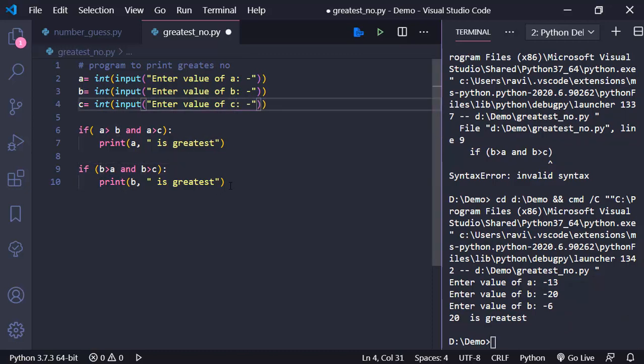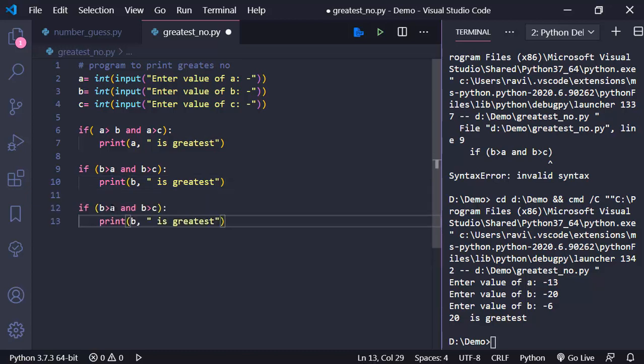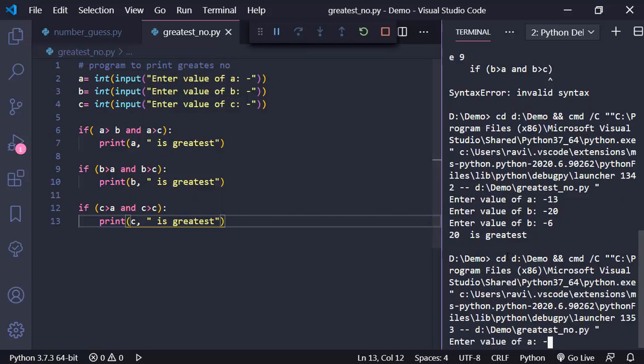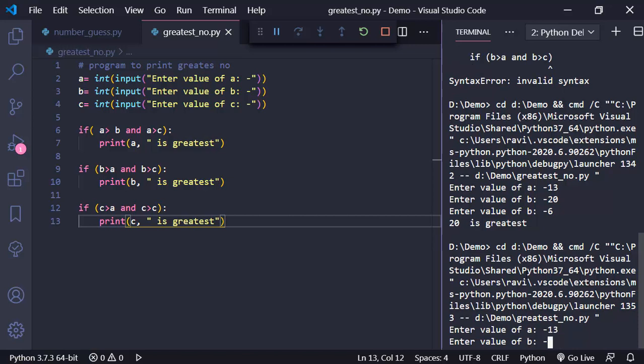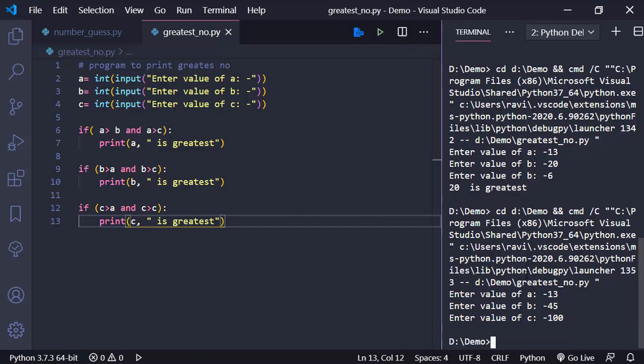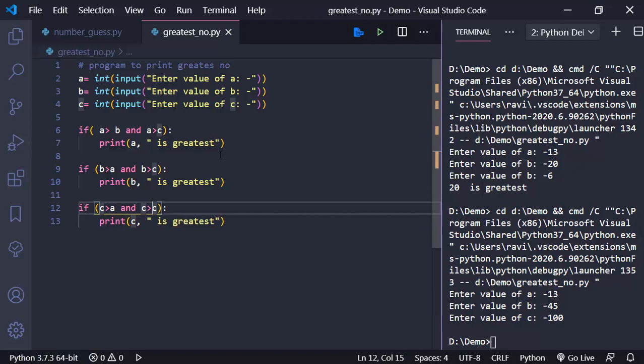Now let's do it for c also. I'm just going to copy this one, paste it, and let's have c in place of b here and here also. Okay, now let's try this one and check it out. If I have 13, 45, let's say 100, so you can easily get, okay, I have used it wrong here. c is greater than b, I must write.